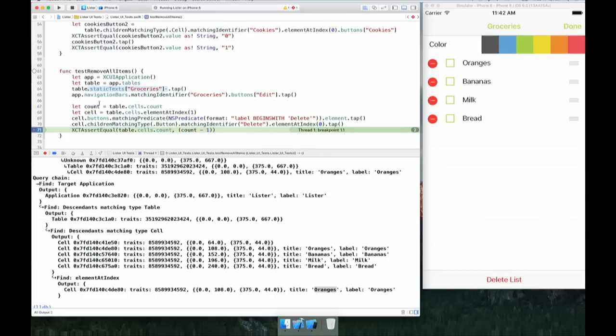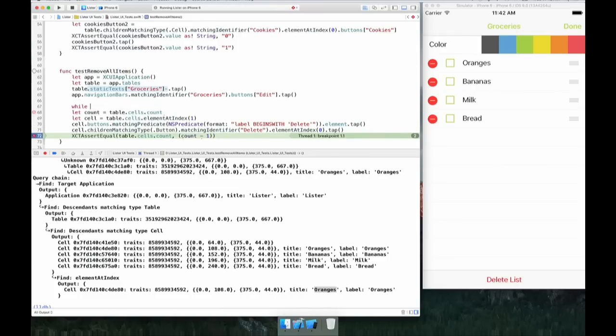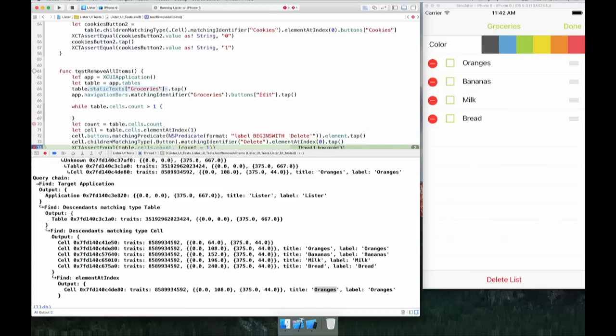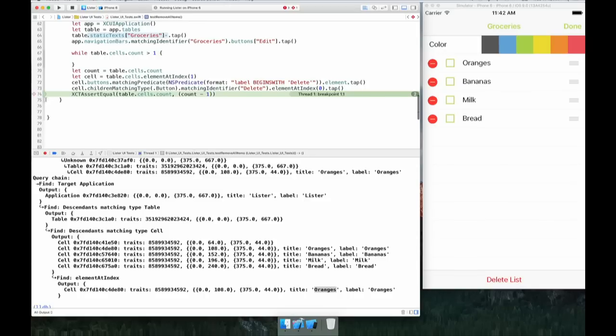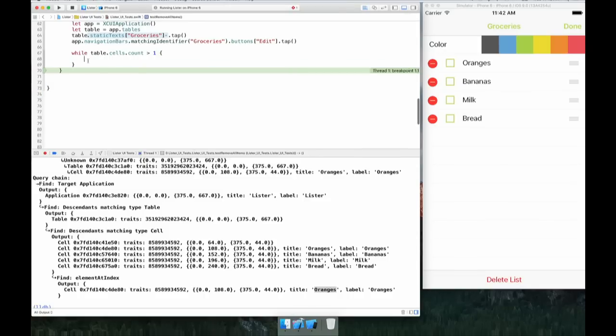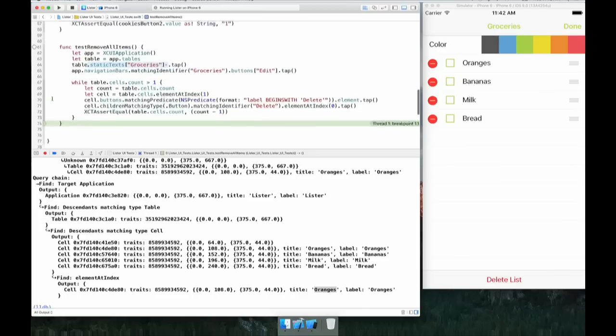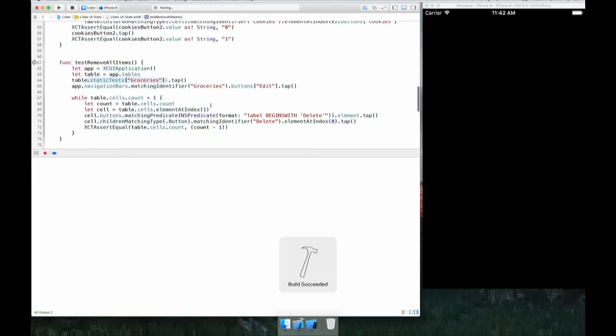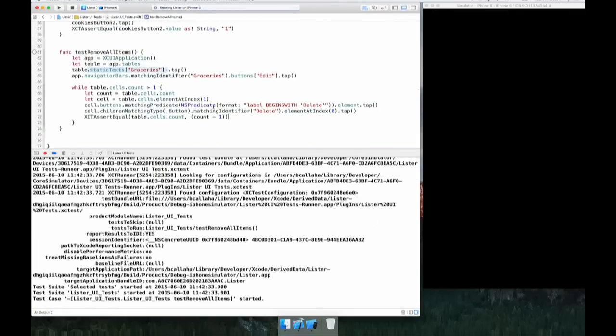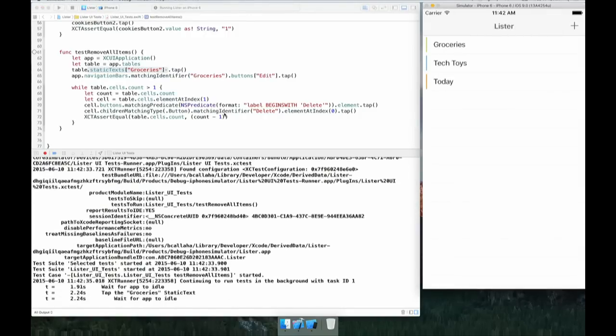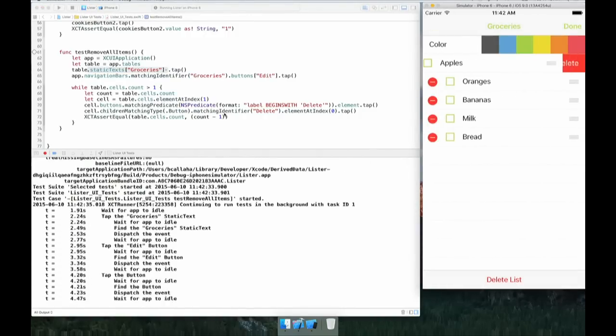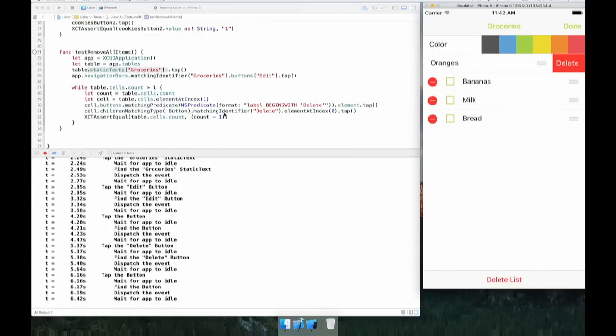All right. Now the last thing I need to do is, well, I said this was going to be a remove all items test. So I'm going to change it to add a while loop and simply do this over and over again as long as there's more than one cell in the table. Let's run that. So it's removing the apples row and oranges.